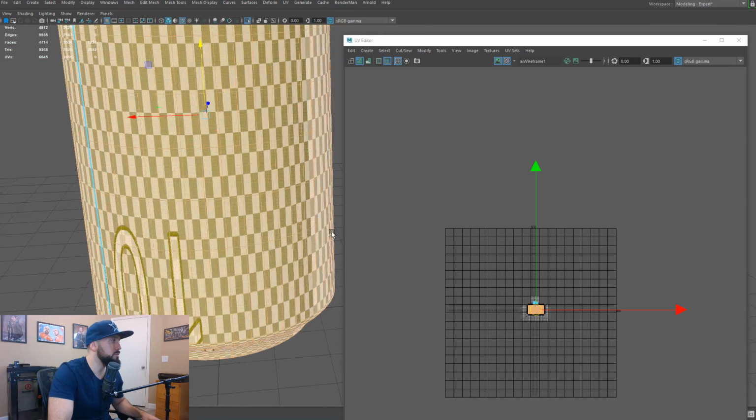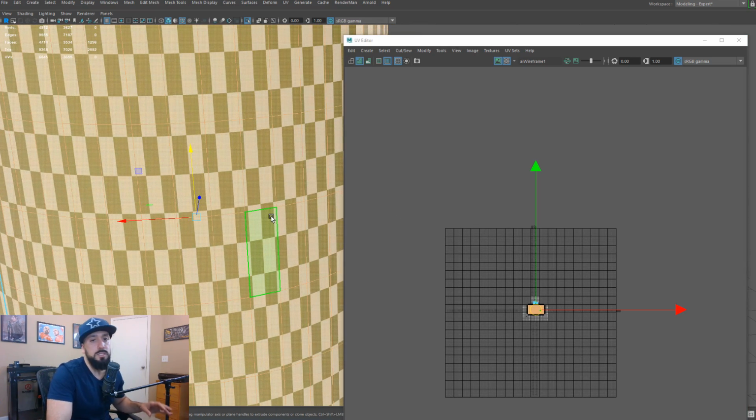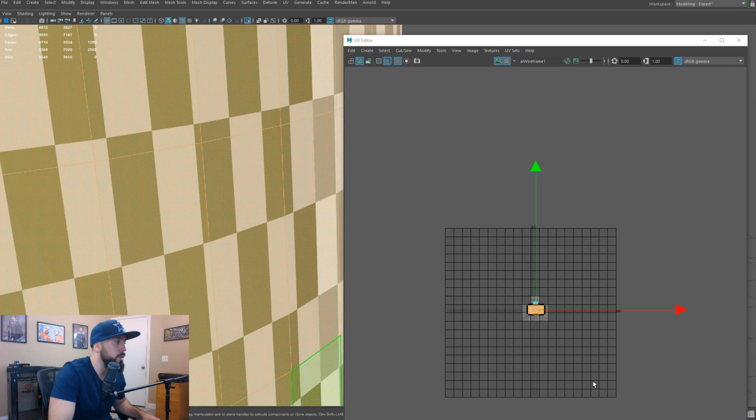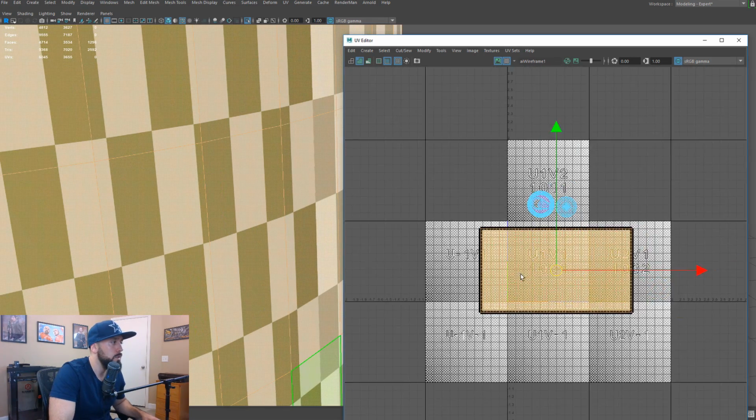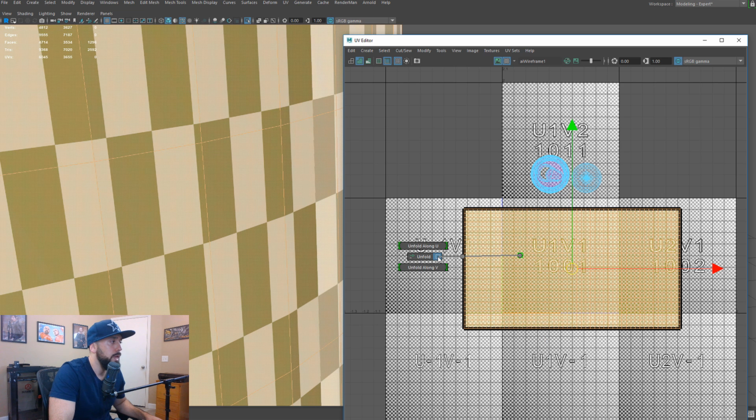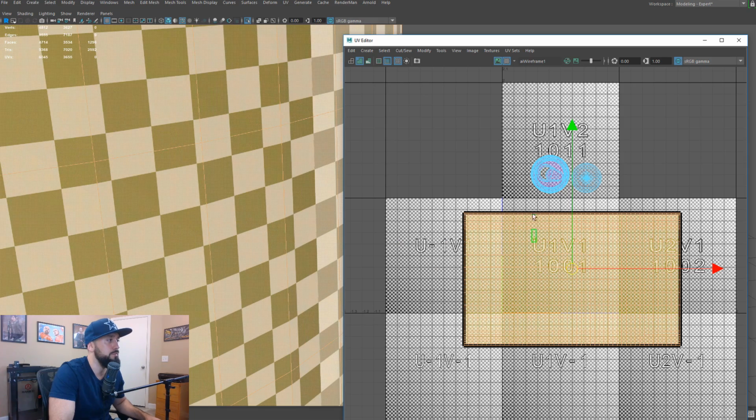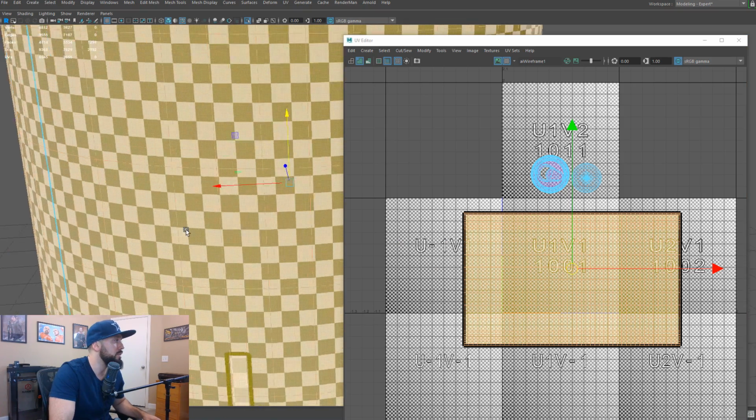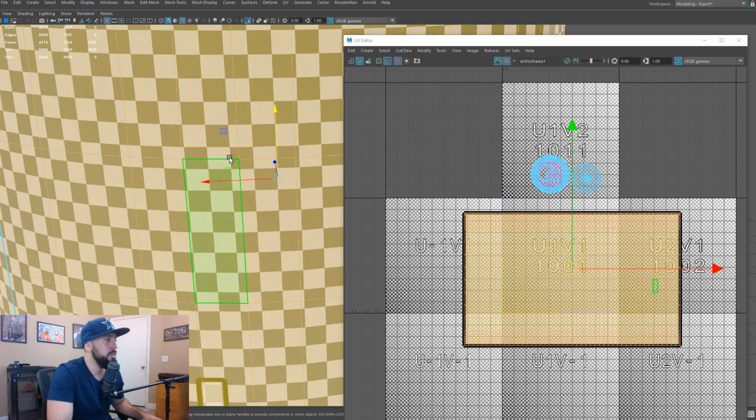So we still have some distortion, and that's because this still needs to be unfolded, but only in one direction. Doing it only in one direction is what's going to allow us to keep this perfect square shape, or rectangular shape. So I'm going to go in here and shift right click, and we can do an unfold, and it looks like it's going to be in the V, which is the up and down. So it's going to unfold that way. And now you see that we have this perfect UV layout.